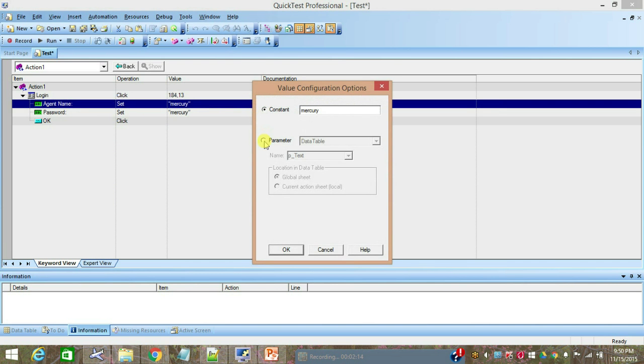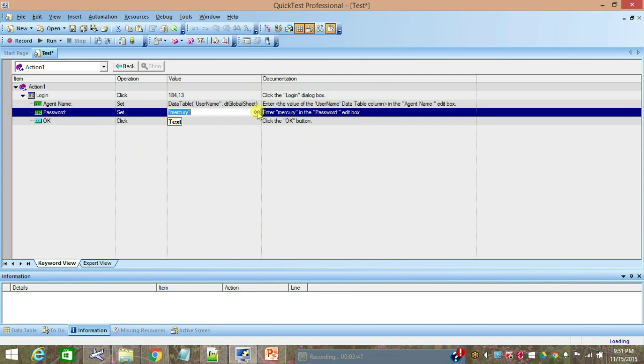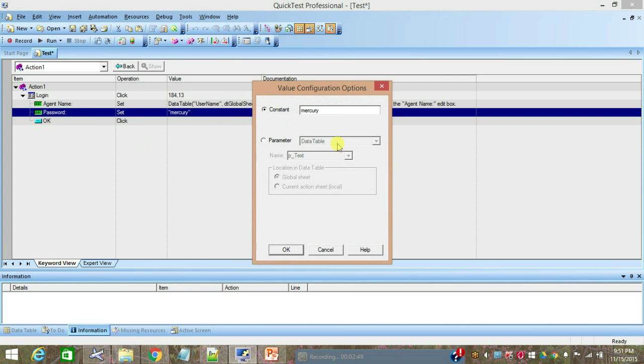Then select parameter, and from the drop down you have to choose data table. By default data table will be selected, so you need not change anything. Then you have to give a name to it. You have to provide the column name, the data table parameter name. I am providing the parameter name as username. Then click on OK.